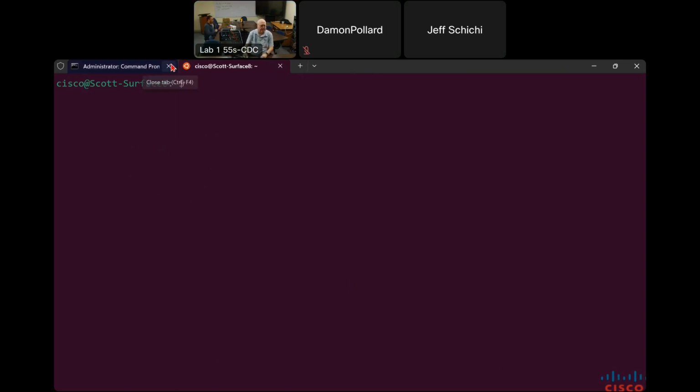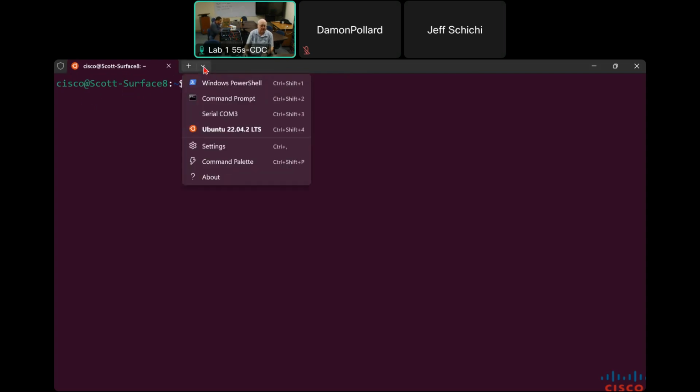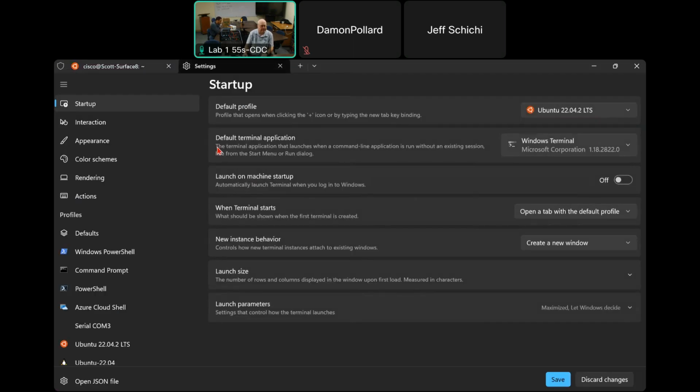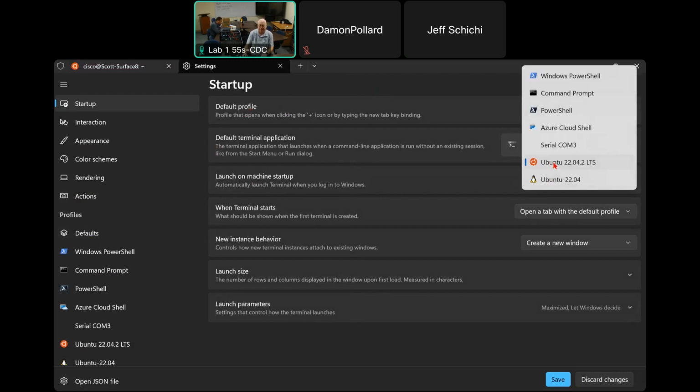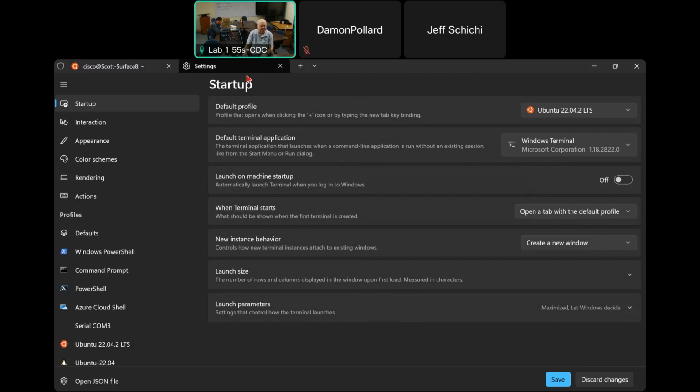For me, Ubuntu is why I use this the most, because I want to get in and work from the Linux side. So if you go to that chevron, go down to Settings, and then it says Default Profile. Out of all of them, I choose Ubuntu. That way it's the one that starts up every time.